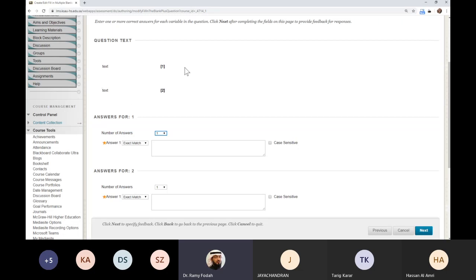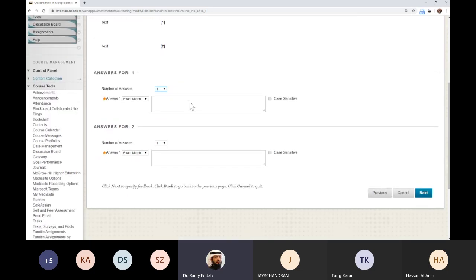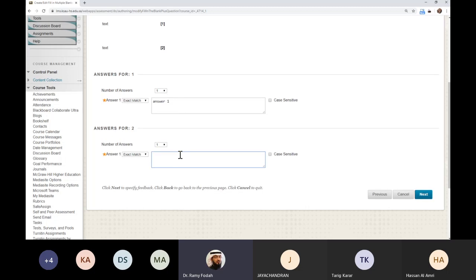But basically here now I have blank number one and blank number two in the table that I created. So here you're going to write your answers, that in blank number one in that table, the student is supposed to write, for example, this answer, okay? Answer one, I'm going to just call it answer one. And then blank number two, you're going to write just answer two. So you're going to write your answers in here.